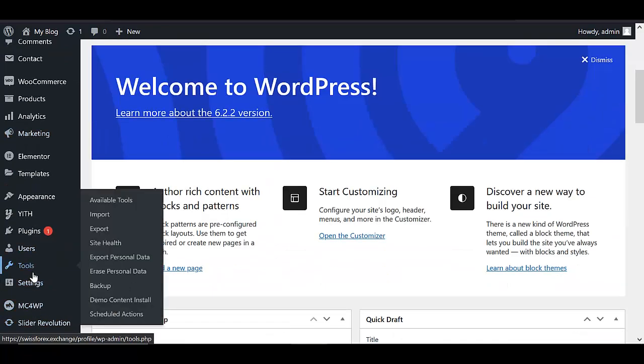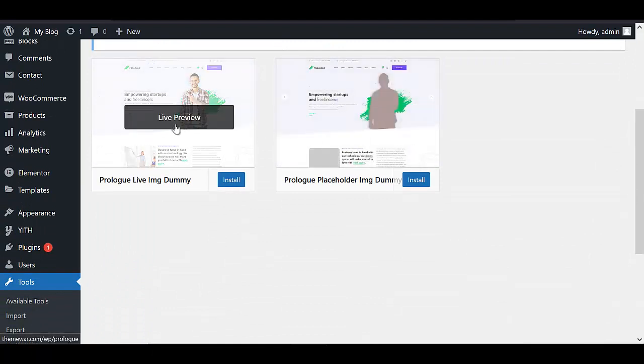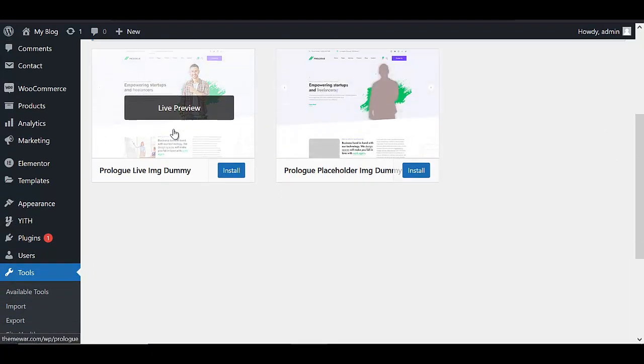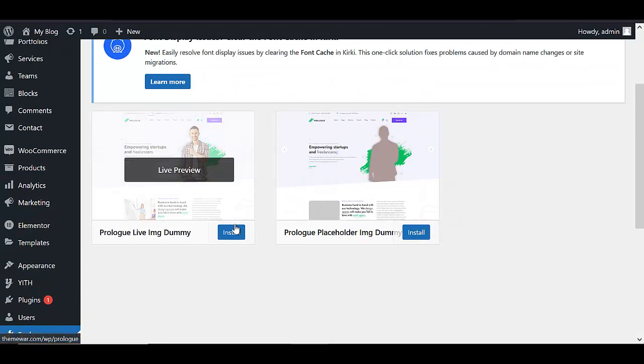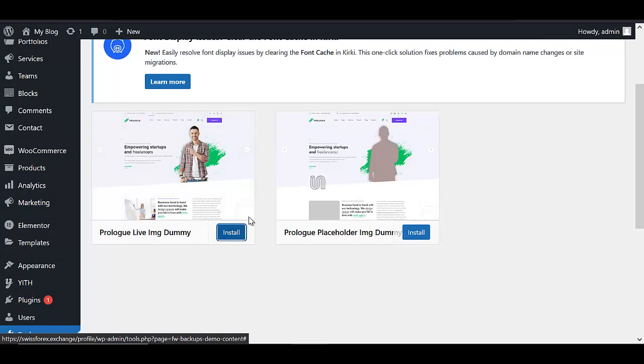So you come to tools. As you come to tools, you will see demo content install. You can see it there. Click on demo content install. These are two different ones. This has an image, this one doesn't have an image. So I'll click on this. Click on install. So you just give it some time so it will install.